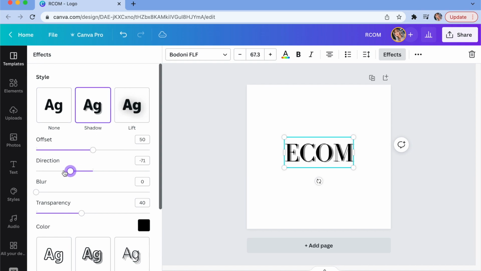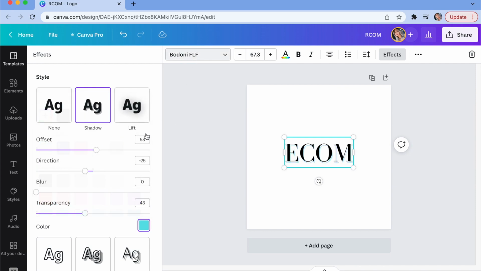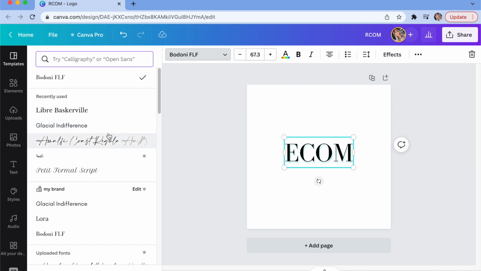One of the most popular is shadow. You can change the direction of the shadow, you can offset it as much as you want, and even the transparency. So it's really cool to mess around with. And when you change the colors too, you can really start to create something with such a basic typed-up word. And even when you change the fonts, this will change with it, which is really great and versatile.